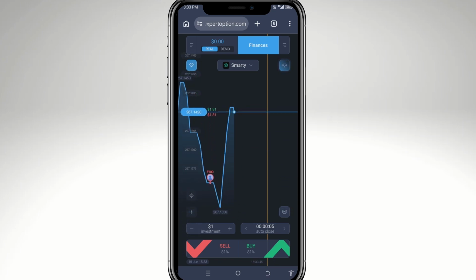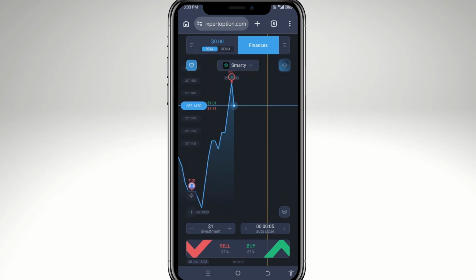Basically, that's it for today's video on how to deposit on Expert Option using GCash.